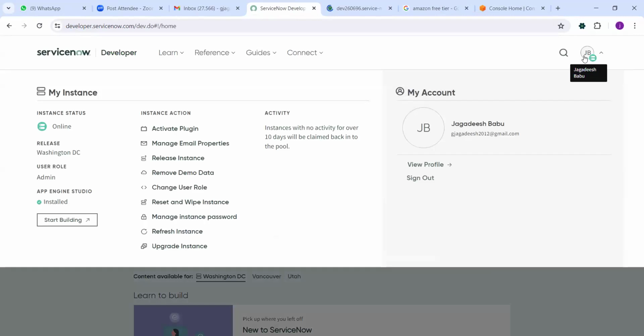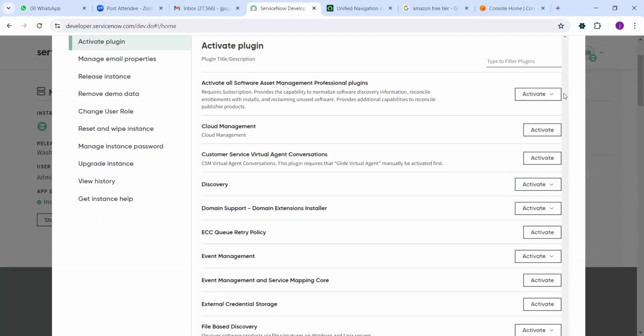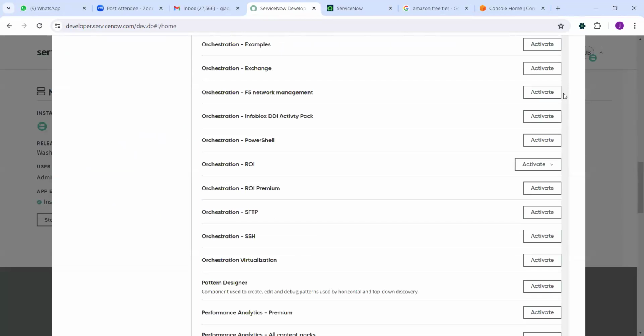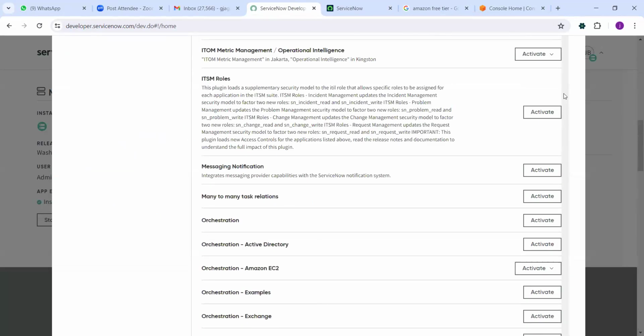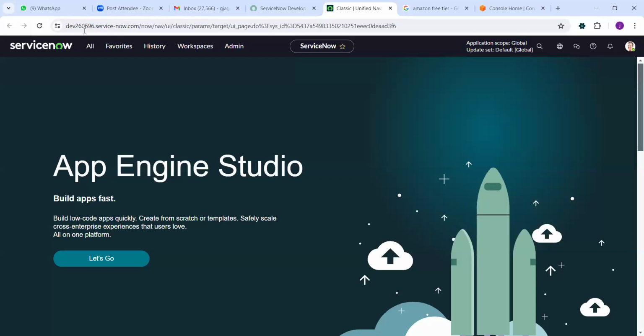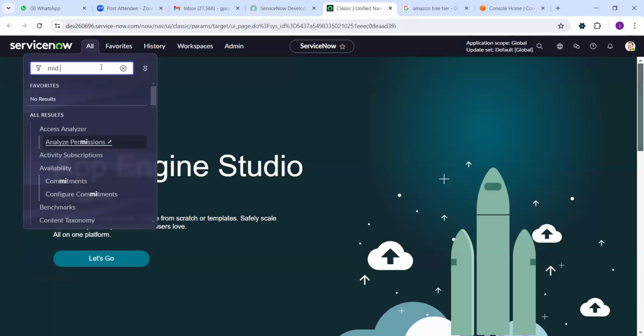Meanwhile, have you actually tried to install the Discovery plugin? Yes, I have already done that. And the MID Server event management, I don't know whether I did that or not. Event management is not needed now. Only Discovery is needed. Here, let's see about MID Server properties.